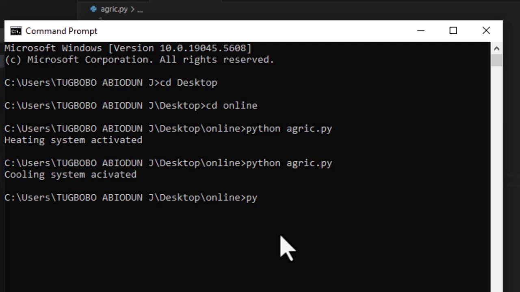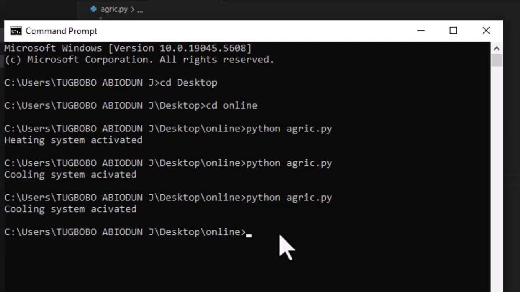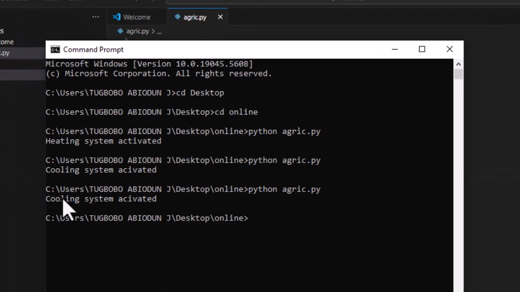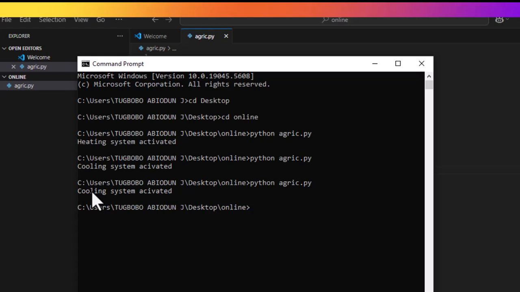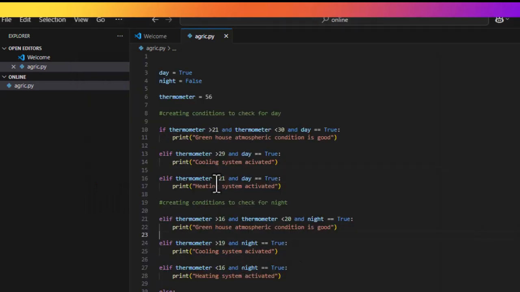Now let us check the condition that gave us that cooling system activated for day. You can see from here, if our thermometer is greater than 29, it should say cooling system activated, and if it is day, and that is why, and what we have here, we have 56. So you can see that it is greater than 29, and that's why we have this condition.